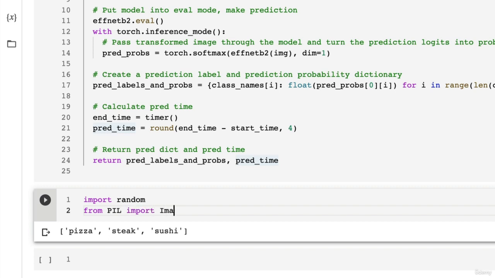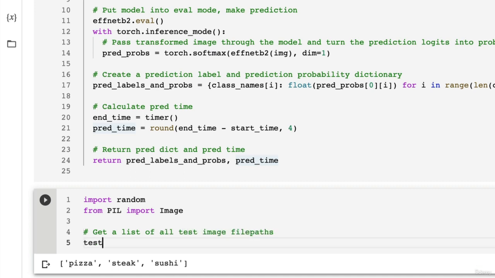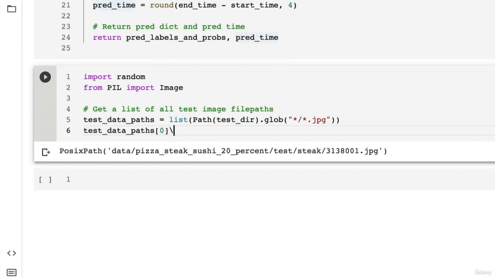So from PIL, let's import Image so we can open it. And we want to get a list of all test image file paths. We've done this before, but we'll do it again. Test data paths equals list path, test directory. We'll get a glob for anything that matches this pattern, star/star.jpg. And then if we have a look at test data paths, let's get the first one. Beautiful.